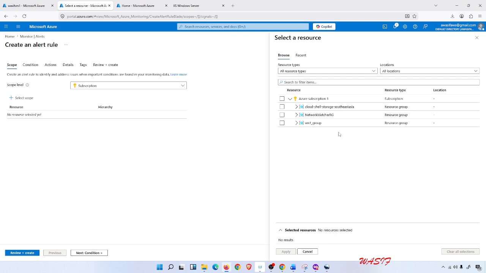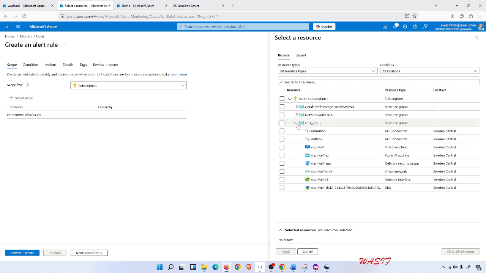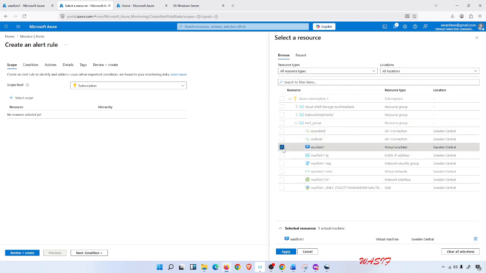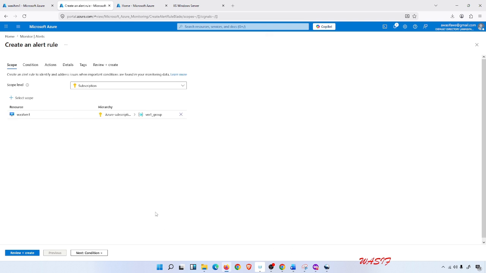So let's come here. This is the resource group where we are running the machine. And if you look at here, this is the virtual machine that we will select. Apply. Okay, so we have selected the resource on which the alert will be created. Now we need a condition. So these conditions are often called signals. So you see here, it says select a signal.